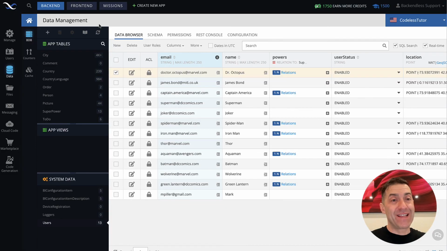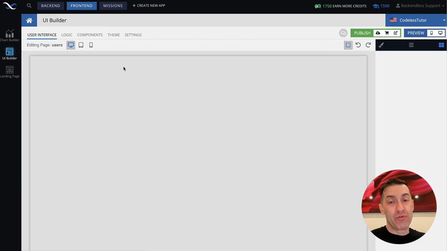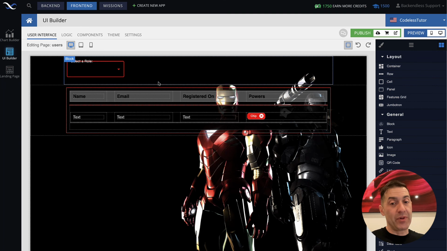However, as far as the actual API to retrieve users by role, it is available in all our SDKs, in Cloud Code, in UI Builder, basically everywhere.